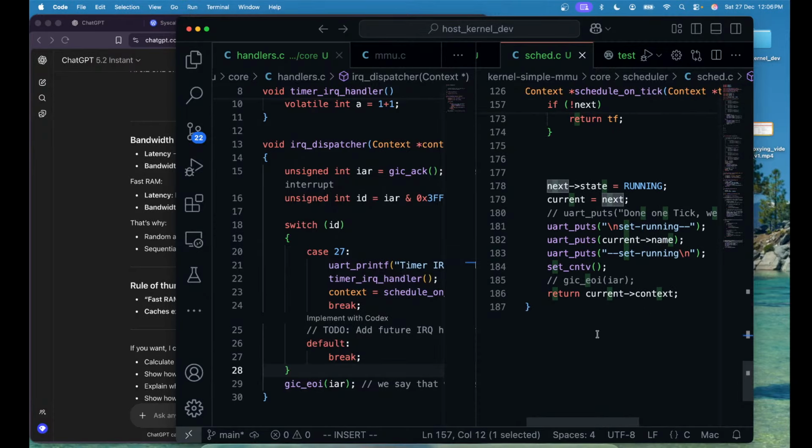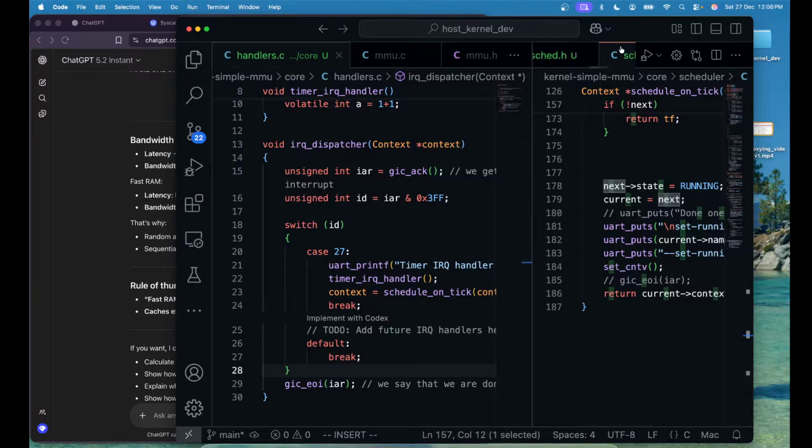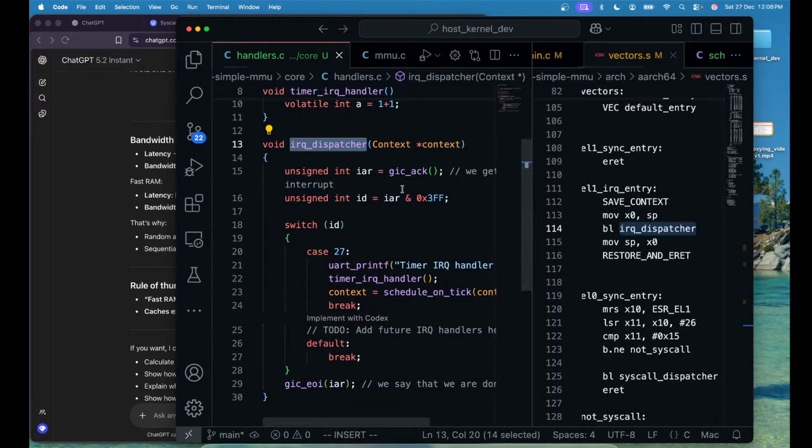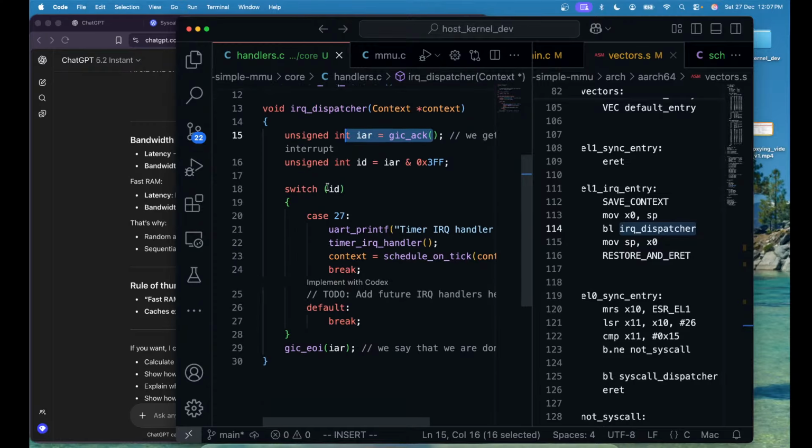So that's super simple code, and let's think about it from our IRQ. In our IRQ dispatcher, let's go back to our vectors. As soon as there is an EL1 IRQ, we save the context, we move that pointer to the top of the stack, pointer to the x0, which is the first argument to the function. We call the function, and within the function we check the current IRQ code. We switch between codes, and if the code is 27, we call the timer handler and schedule on tick.